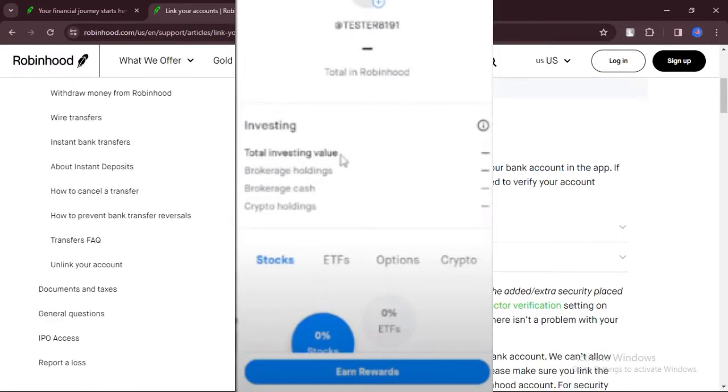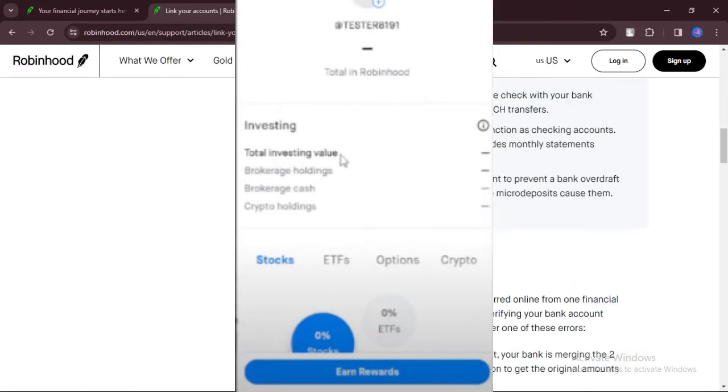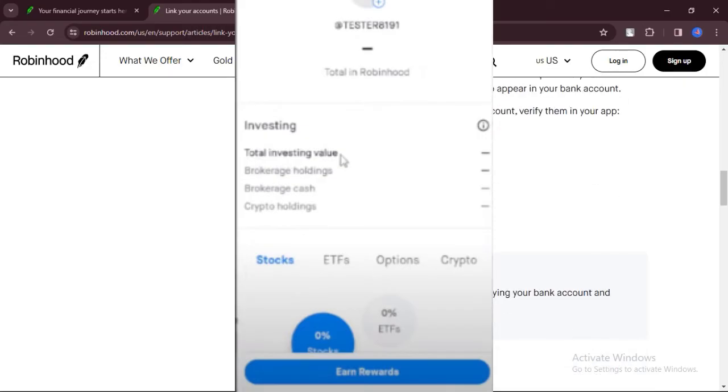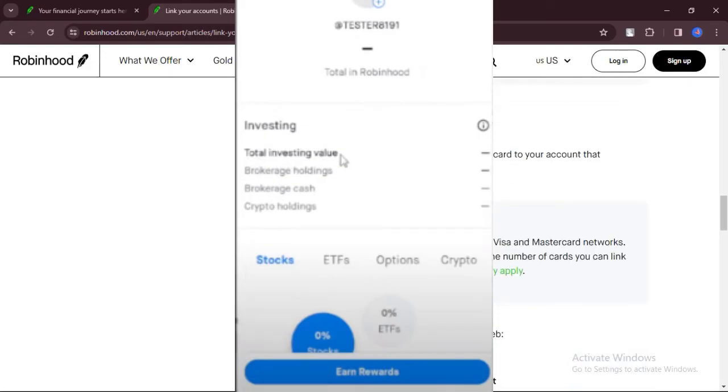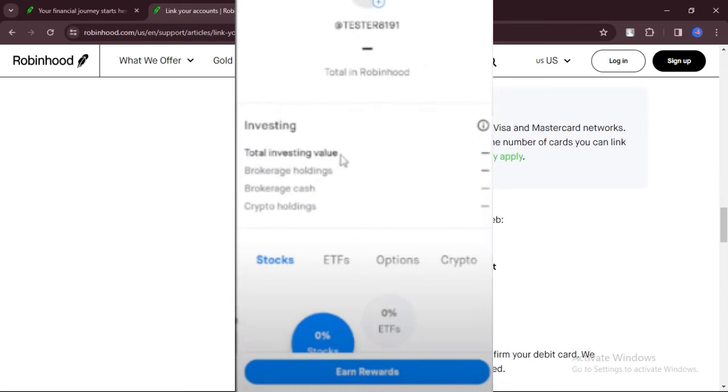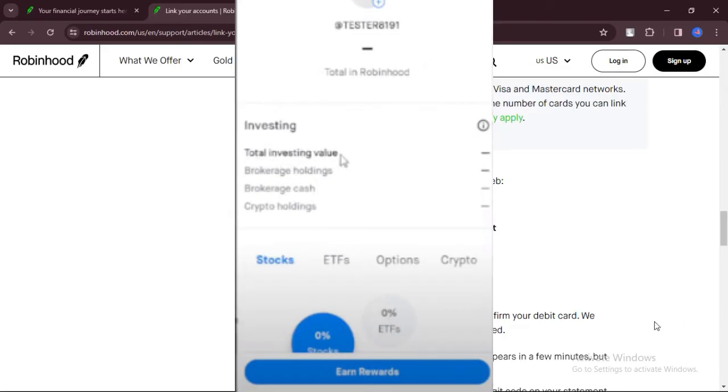This section typically contains information about your earnings, including profits and losses. In the earnings section, you'll find details about your total profit or loss for that particular stock. This information will help you gauge the performance of your investment.